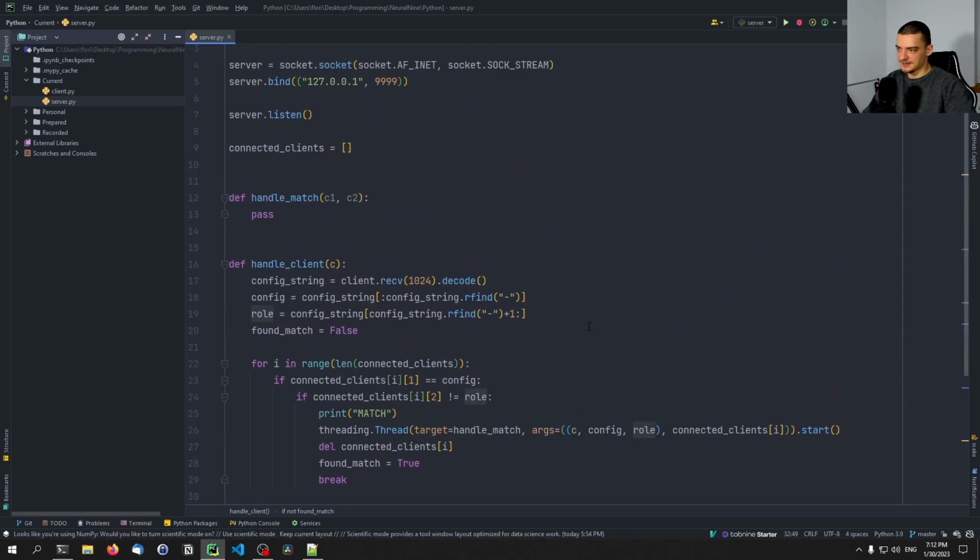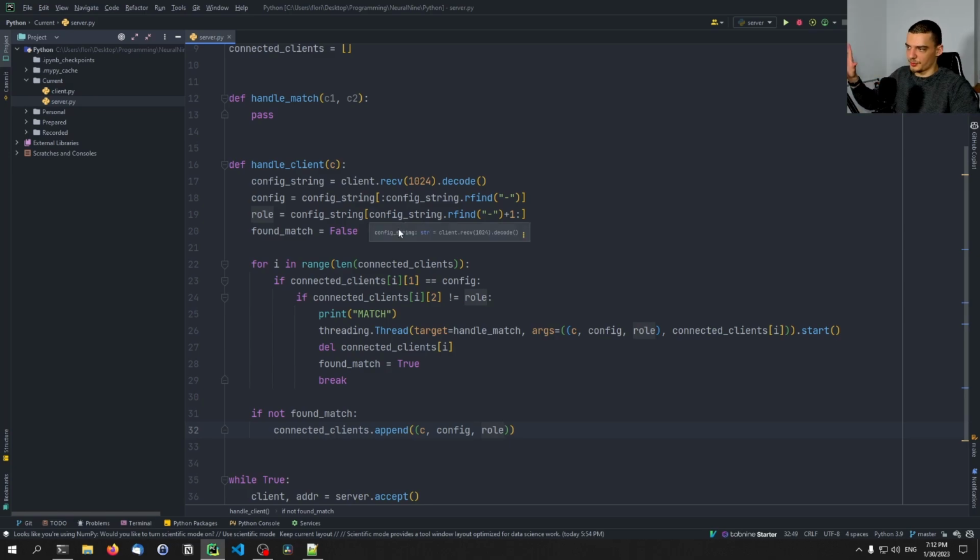Okay, so let me just again explain what we do here. We get the config string, we separate it into the config and into the role. We go through the already connected clients. The config has to be the same, the role has to be different. Then we're matching. And if we're matching, we're passing to that handle match here a triple of the client that just connected, that's trying to connect and that is not part of the list yet, with its config, with its role. And we also pass here the already connected client, which is also a triple of the client, the config, and the role. We pass it to handle match. We delete the client that we just matched from the list. The first one is not even in the list yet, so we don't need to delete it. We set found match to true. We break out of the loop so that we don't continue to look for matches.